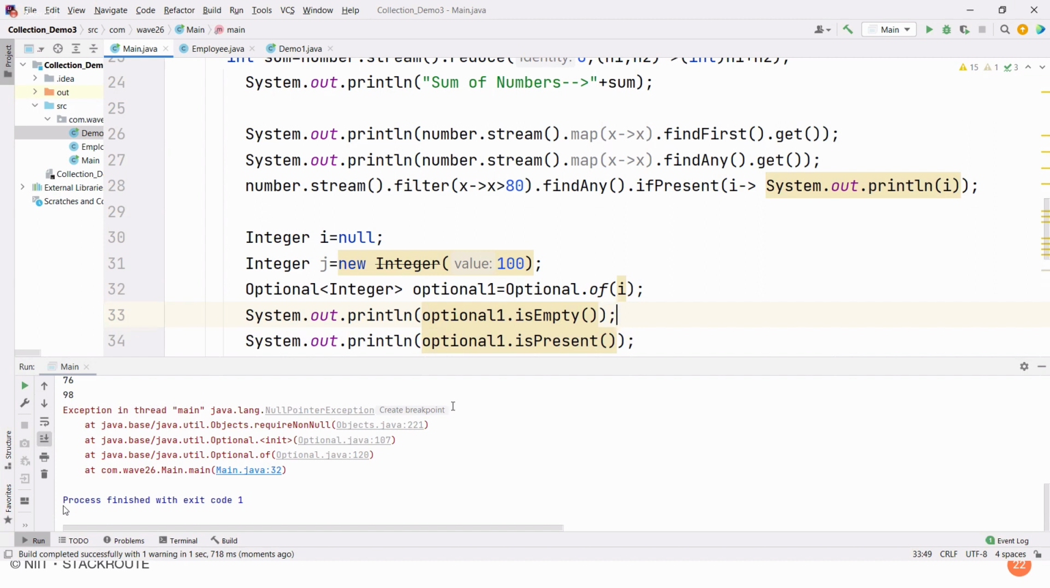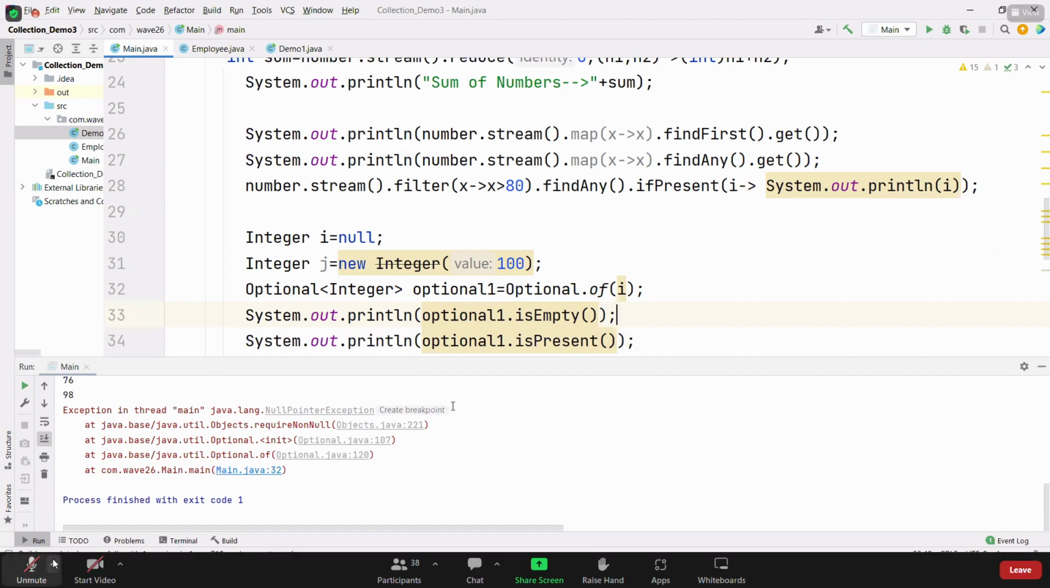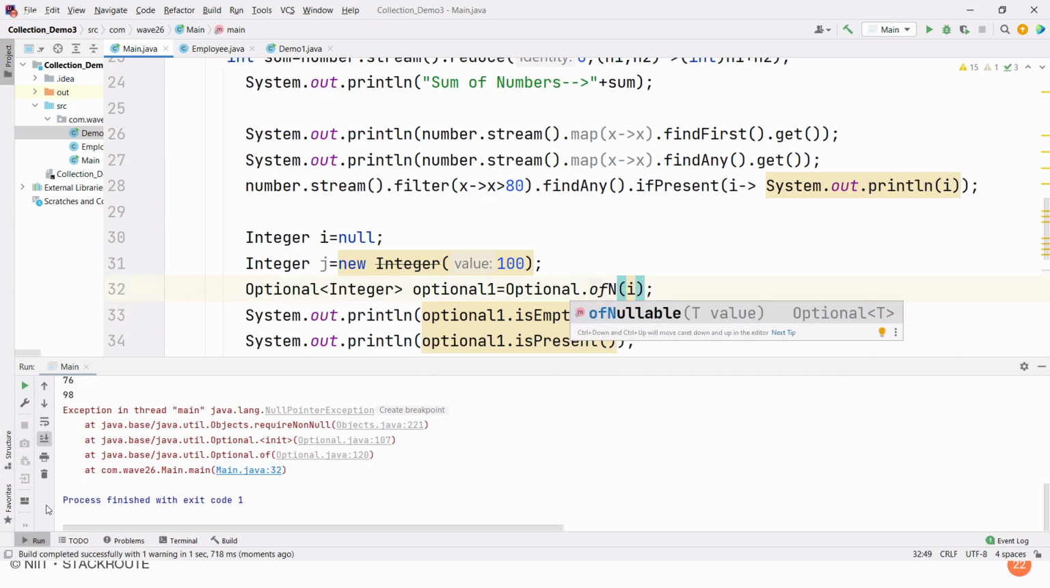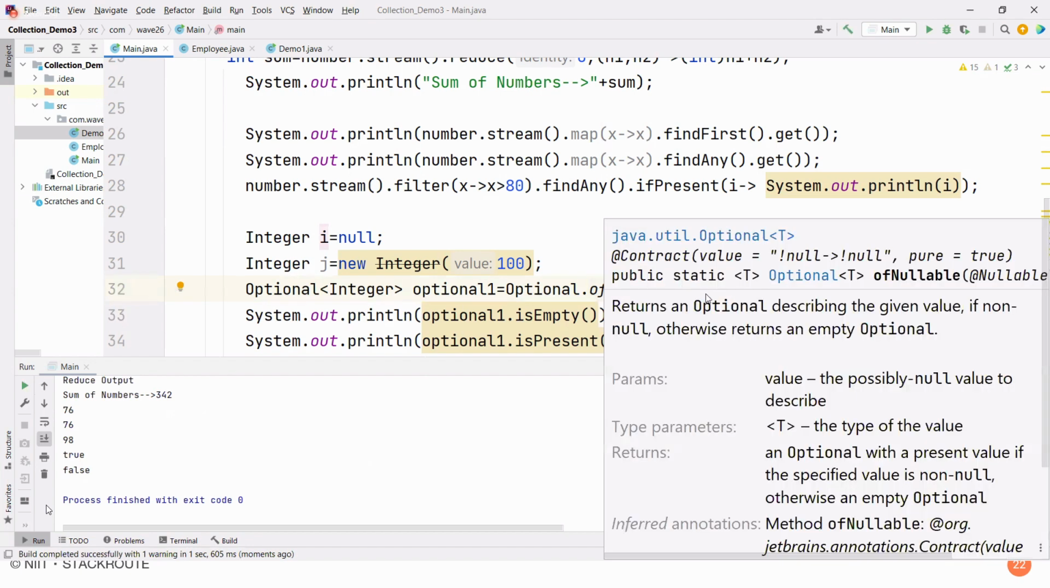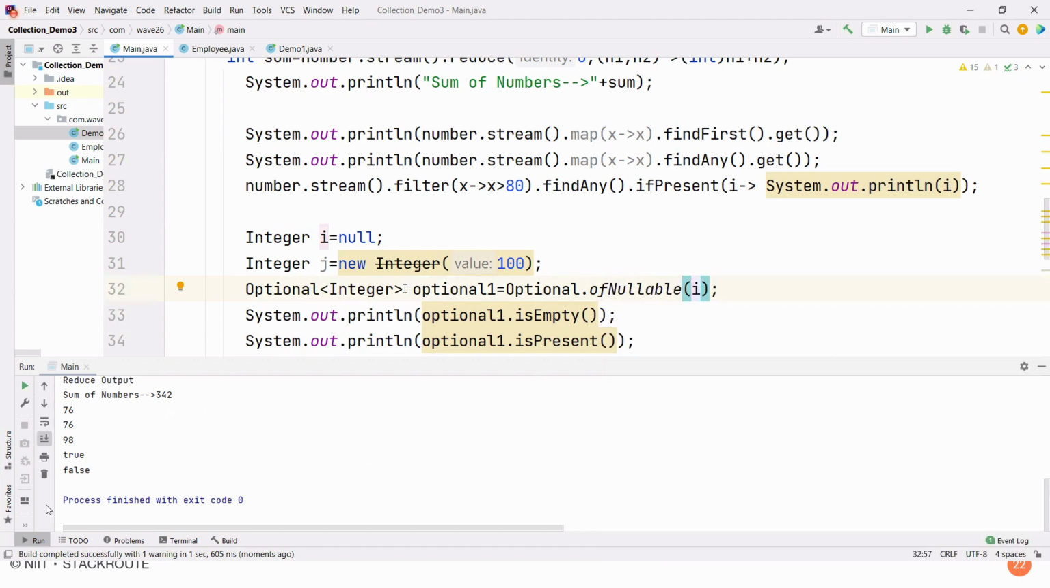Why? i is null. Because of the of method, if you pass a null value, it will throw a null pointer exception. So you can overcome this. I will suggest don't use of, go for ofNullable. So ofNullable i. It will not throw an exception. If you have a value, it will take the value, or it will take nothing, an empty value.